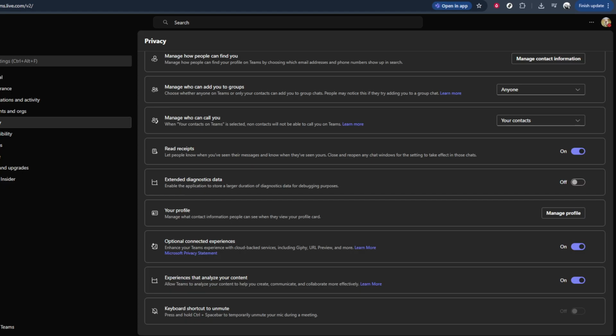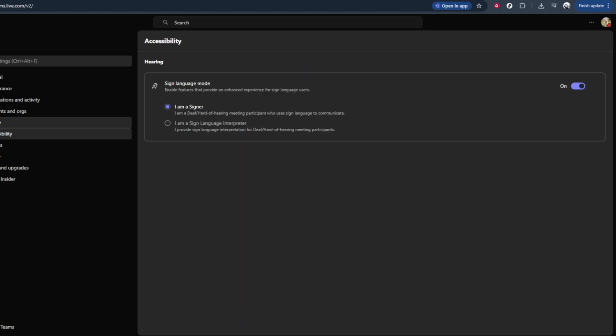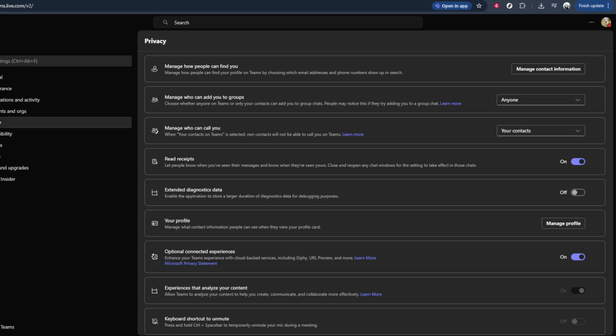This section is dedicated to controls that affect your personal data, how others can interact with you, and who is allowed to contact you. It's a good idea to remember this area because anytime you want to tighten or relax your privacy, this is where you'll come back.